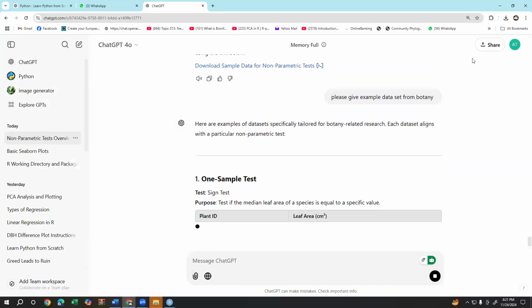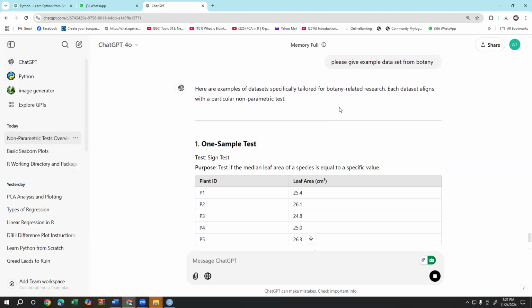Here is the example dataset specifically tailored for botany related research. If your field of study is economics, you can get a dataset for economics. If you study business, you can get a dataset for business. If your field of study is chemistry, you can get a sample dataset for chemistry. So these are the same steps you performed in the previous class. Now today you need to perform all these tasks which I have shared with you in the group by following the same procedure for each step. If you have any question, you can ask.